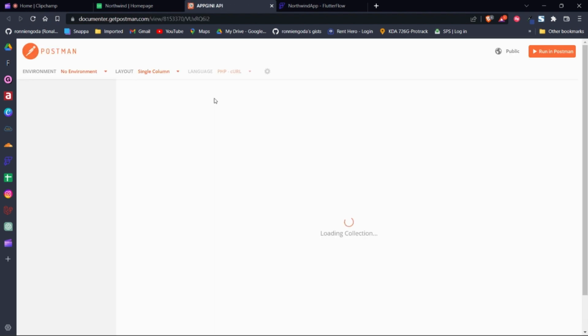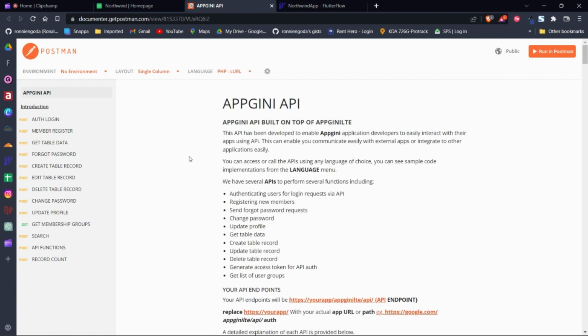You have several APIs, as we had mentioned earlier. You can use these APIs to do anything else you want, not necessarily creating mobile apps like the way we are doing here. You can do whatever you want with the APIs in terms of pulling data, reading data, updating data, and so much more. You have the get table data API here. You can create table records, edit table data, delete, change password, update profile, get membership groups, and search through your table and get results via API. You can also have custom API functions you want to execute and return results for, and you can get record counts for your tables.